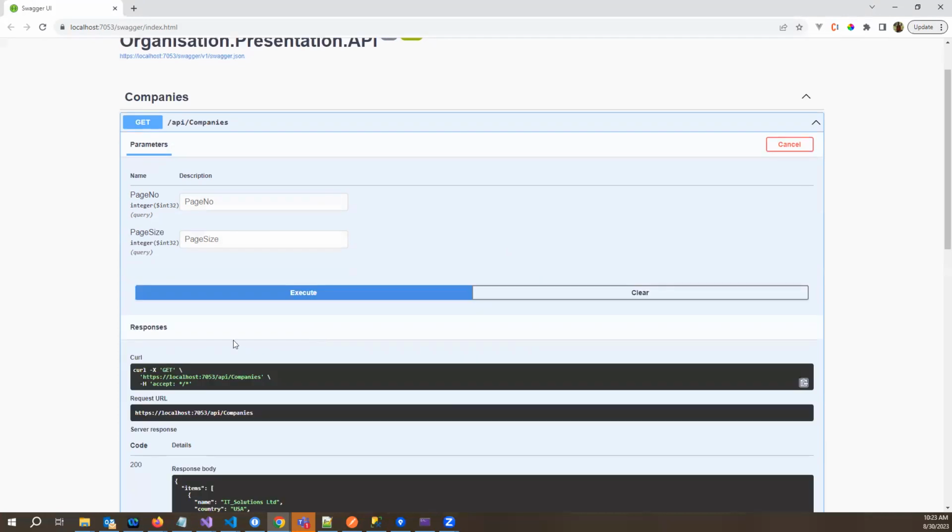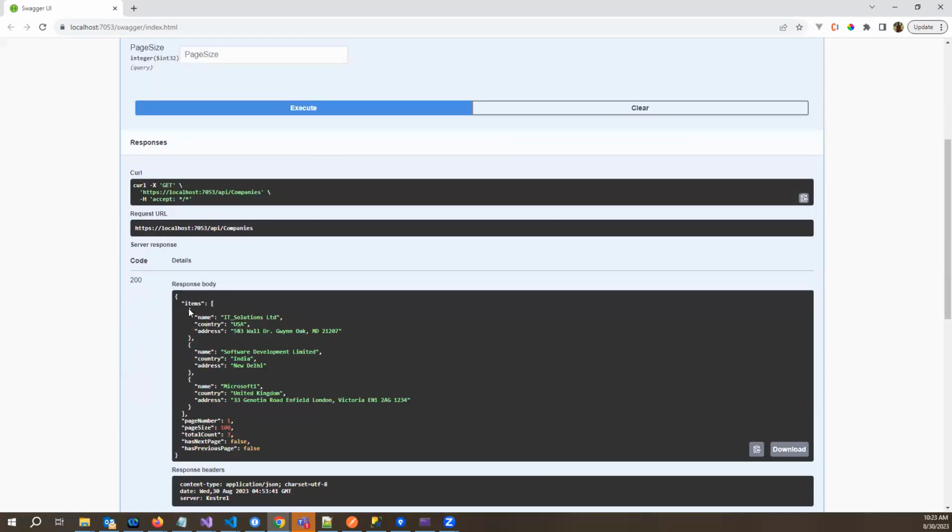And if you see, it gives us the response. The response is now coming in the form of the page list class which we have created. So we have our items here. And as you know, we had specified only the name, country, and address, so it is giving us only those columns. And this is the metadata along with it.